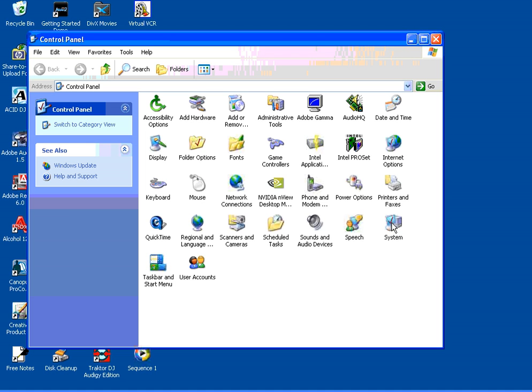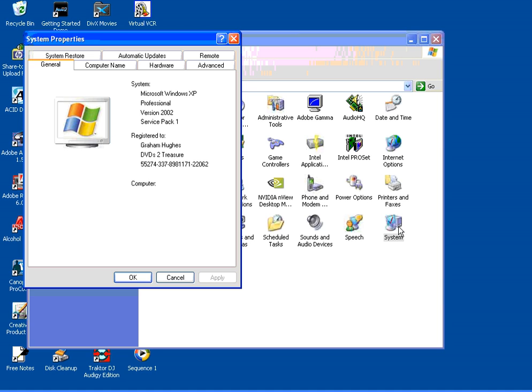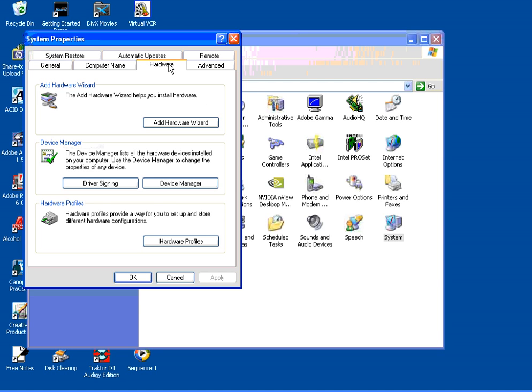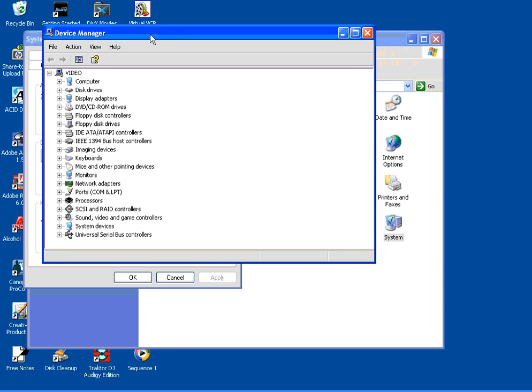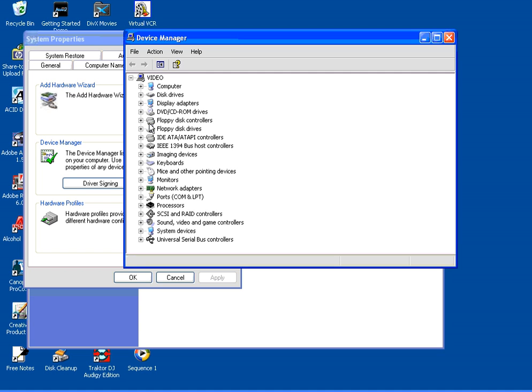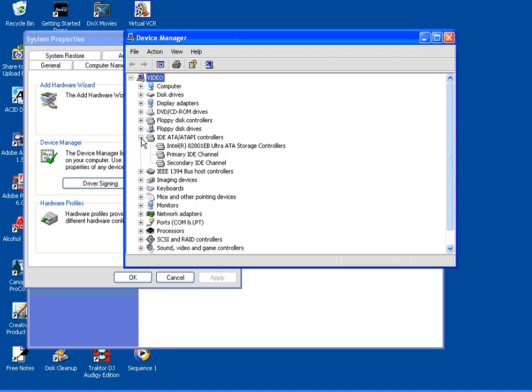We need to go into System and then choose the Hardware tab. Here, click on Device Manager, and this brings up all the items in our computer. We need the IDE ATA controllers. Click on the plus sign next to it to expand the connections.